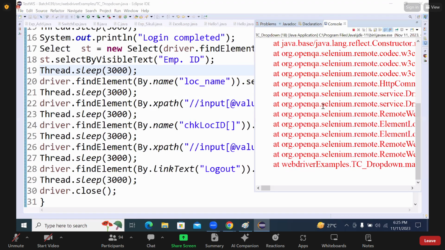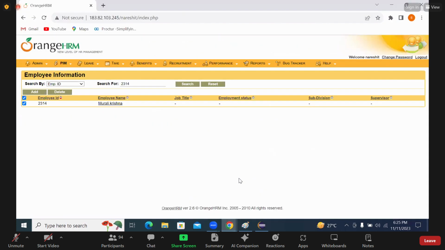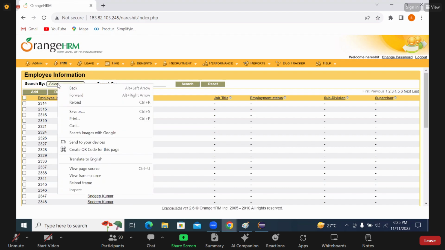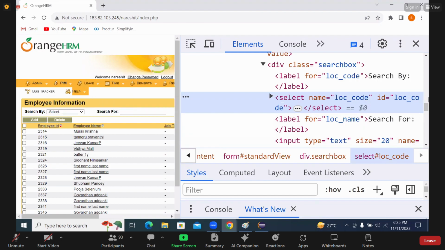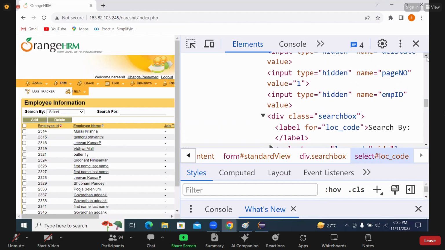What is the tag name? iframe or frame. To confirm whether it is a frame or not, we need to search for the tag name. As an example, take the drop down, right click, choose inspect, and from the highlighted one, navigate to the upper level.